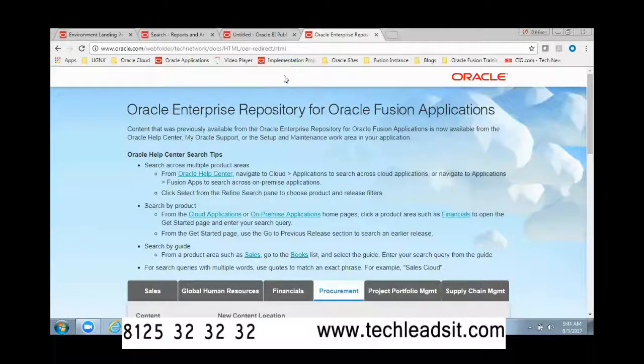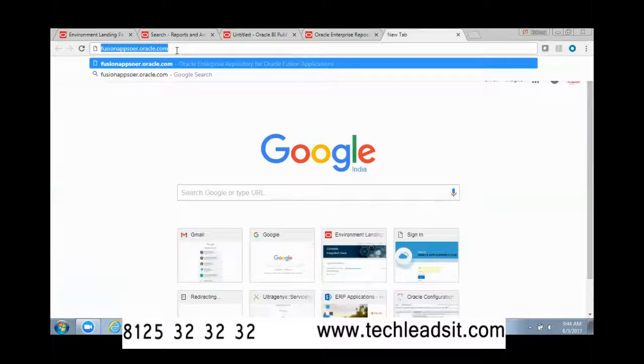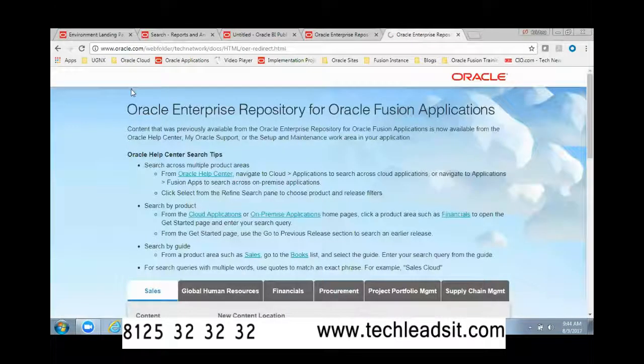Let me explain this. Suppose you get into this website, fusionappsoer.com. Initially this URL was not redirected, but nowadays it is redirected to the Oracle site. This is the official site from Oracle where you will find the documentation. I'm texting it to you in the meeting, so please bookmark this URL. This URL is very useful for us. I just shared it with everyone.